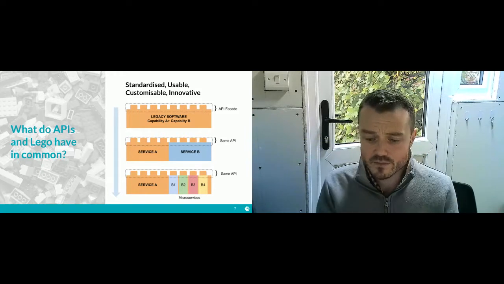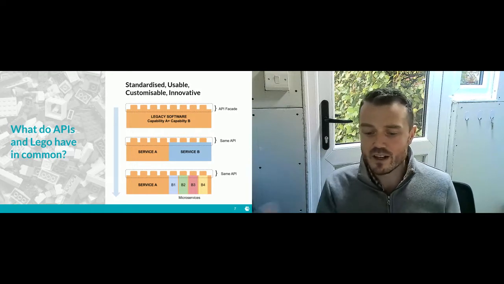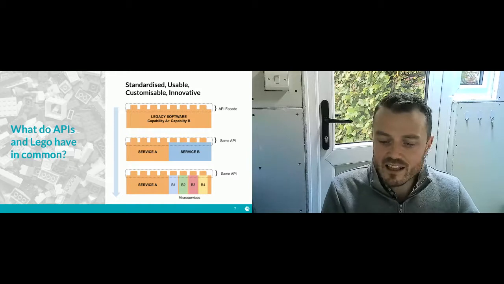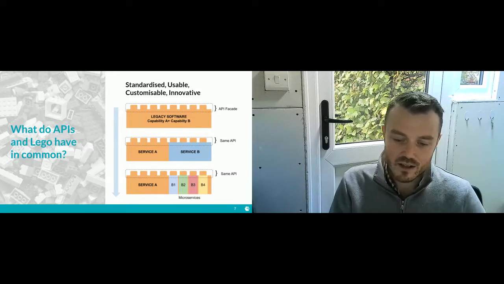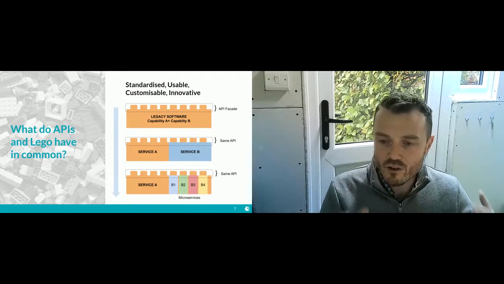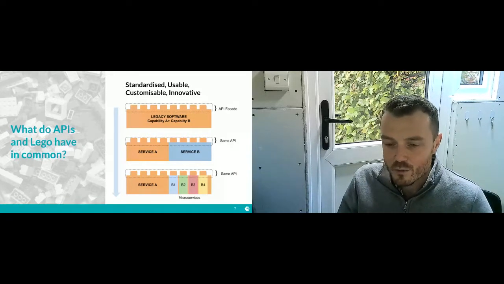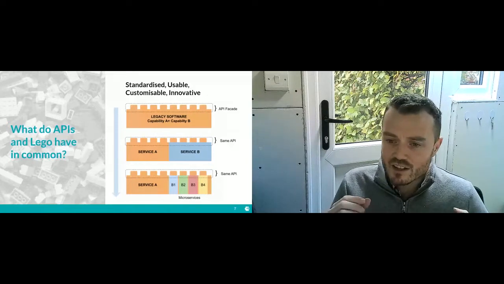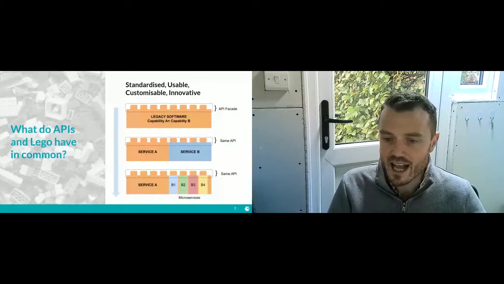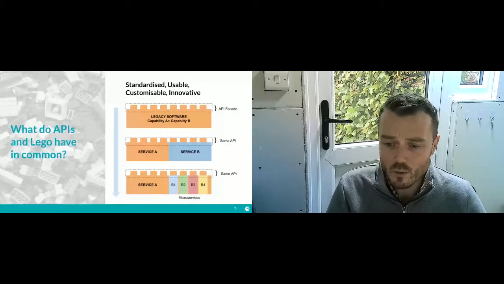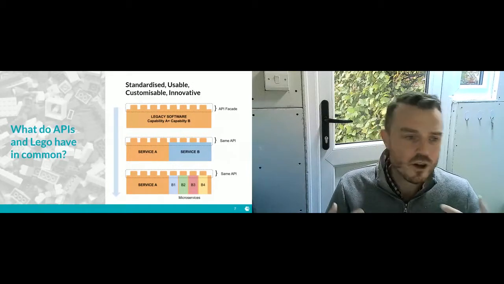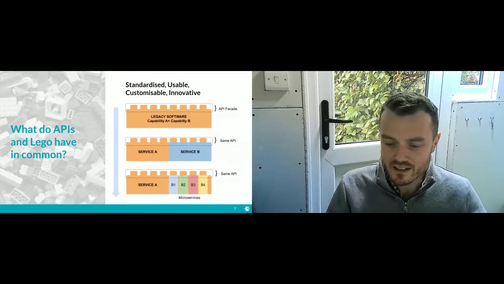They're customizable. So you have the options to use different bricks, or in this case, APIs for different functionalities. And they're innovative. So you have the ability to mix and match different APIs to create that value proposition. And just like Lego, we are constantly innovating and enhancing our current APIs and adding more so that companies can take value of those new enhancements and functionality.